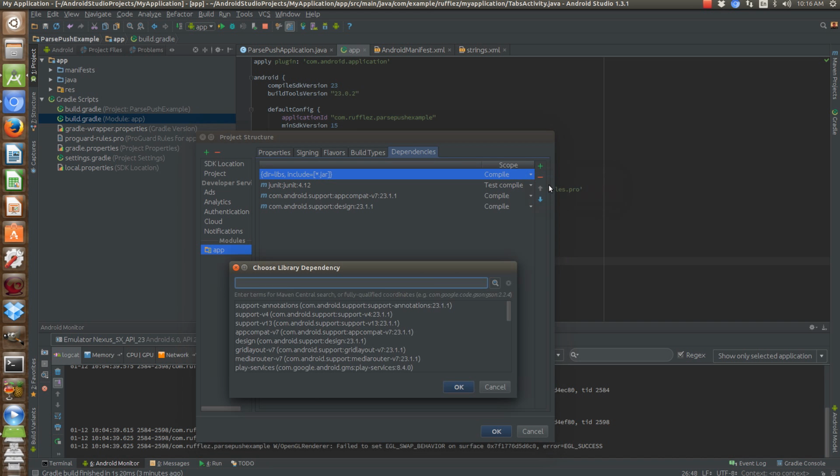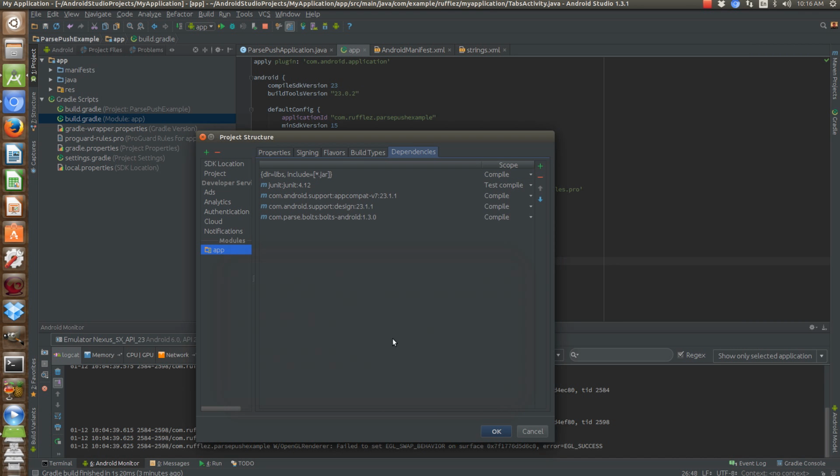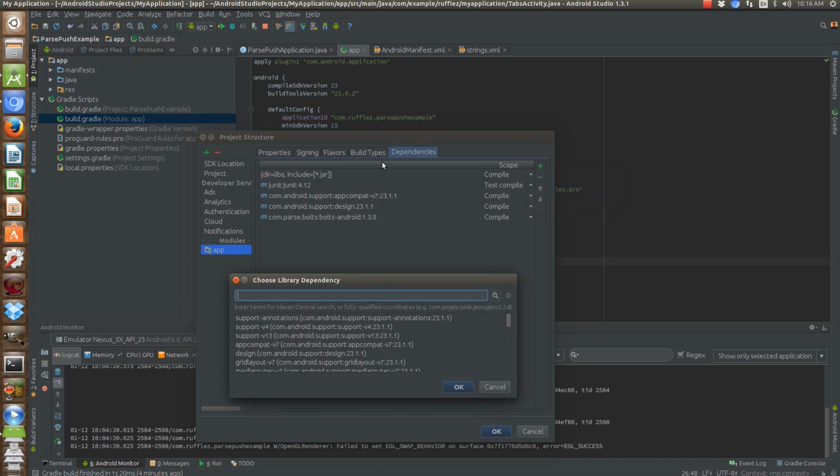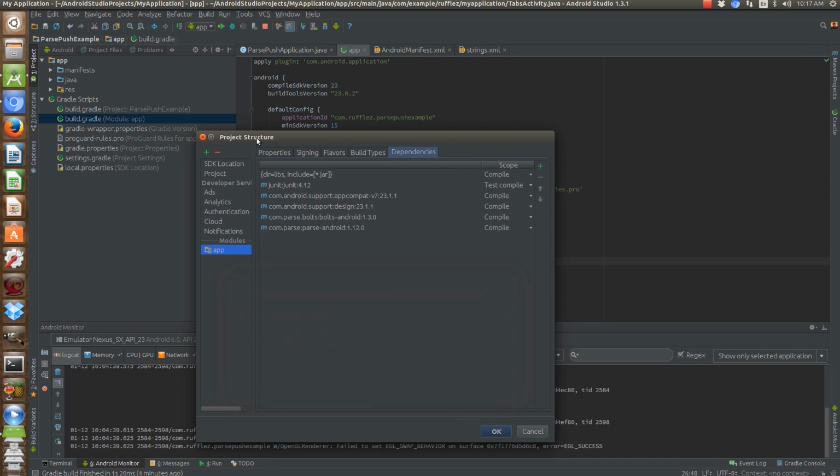So let's search for Parse, and we'll find it, it's 1.12. Well, we need the bolts as well, so let's add that, and then we'll add the Parse SDK. Here we go. So parse Android 1.12.0. So we've added the bolts, which is 1.3.0, and Android, which is Parse Android SDK, which is 1.12.0.